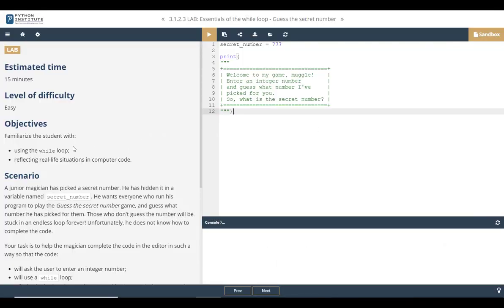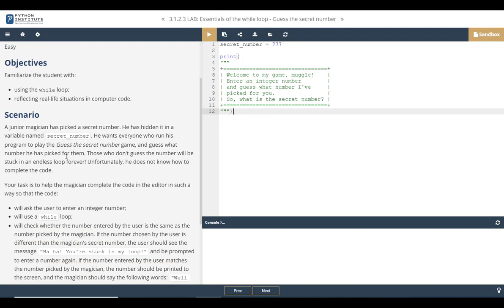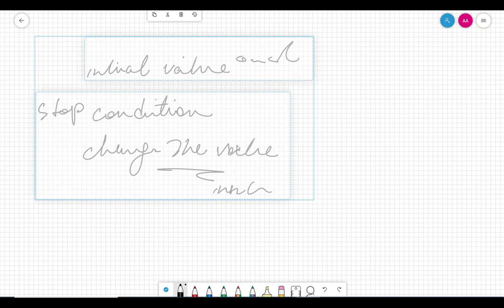So we have this problem here. We have a magician. He picked a secret number, and he wants everyone to run the program, which is called the guess the secret number game. Basically, you have a secret number selected by somebody, and then there is a program. It's going to ask you to enter a number. If the number is wrong, it's going to keep asking you until you guess the right number. If you guess the right number, you exit the loop and you see a congratulation message.